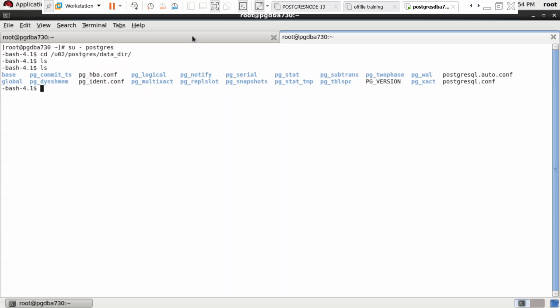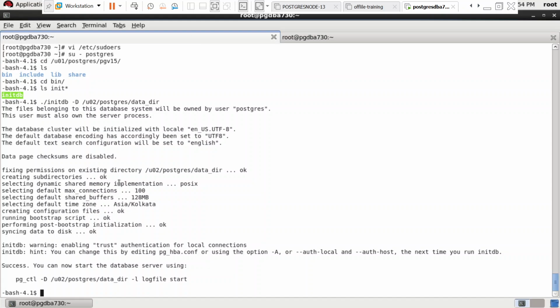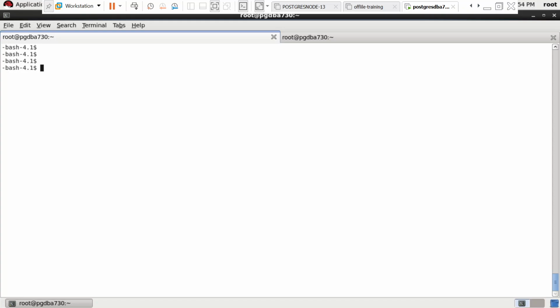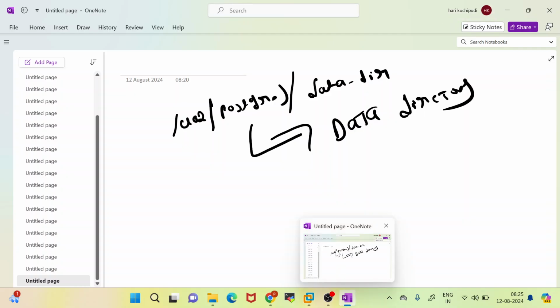With this, we have completed the Postgres installation. If you observe here, it says that if you want to start the Postgres cluster, you need to run this command. What is the command? pg_ctl is a utility which is used to start the Postgres cluster. pg_ctl hyphen D /u02 Postgres data directory start. See, the Postgres cluster has been started. If you want to connect with psql, see, it has been connected. With this, we have completed the Postgres installation.